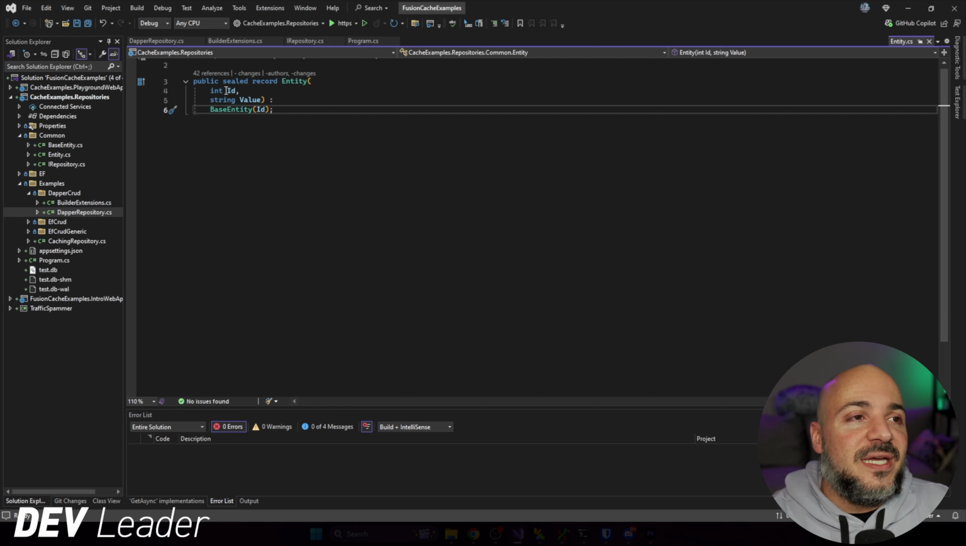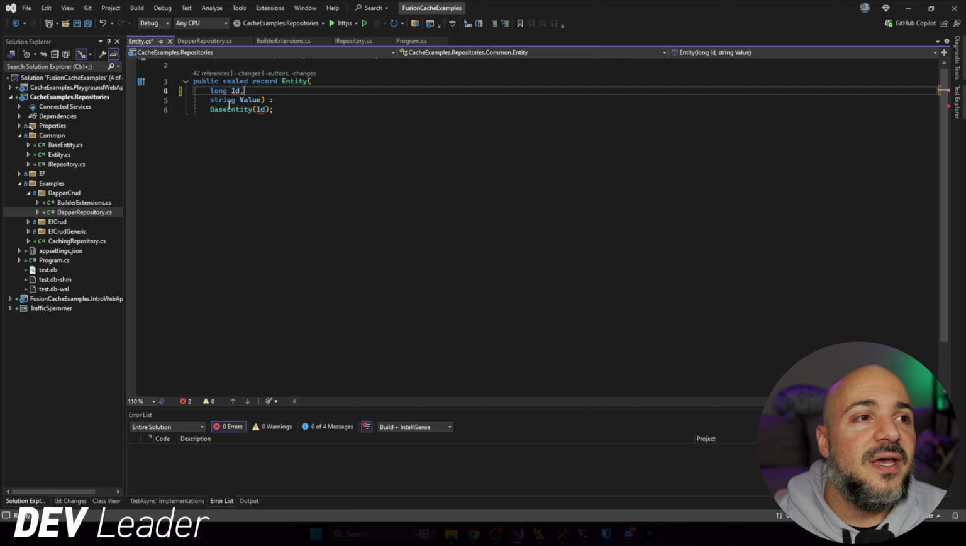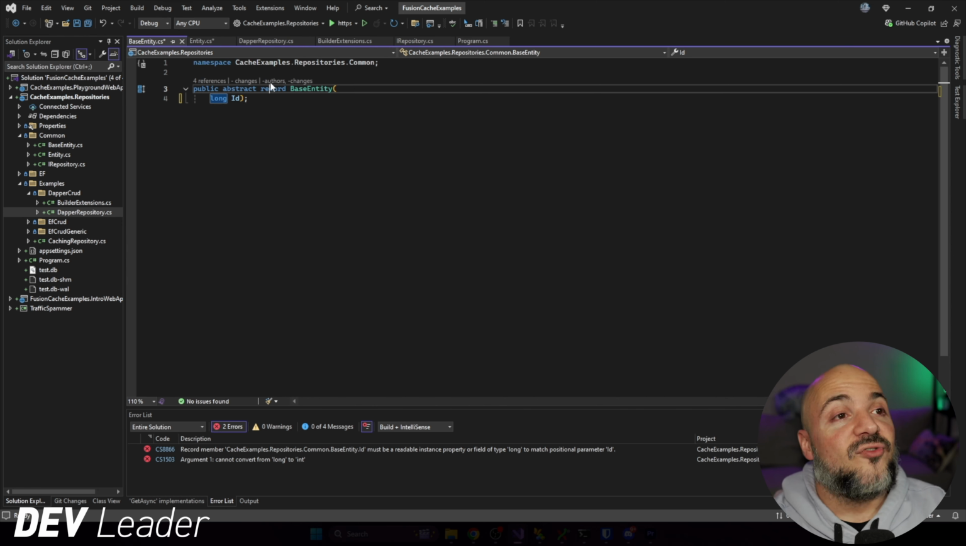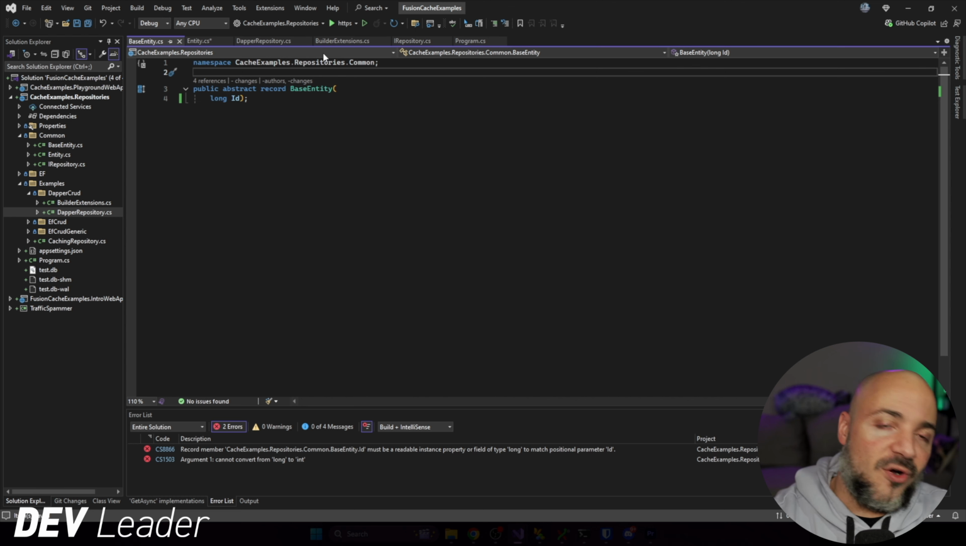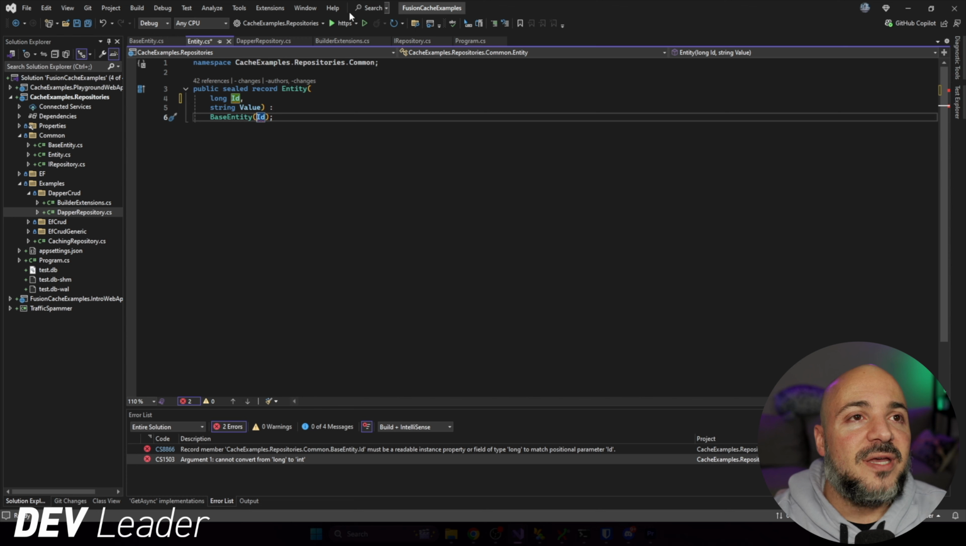What I would like to do here, just to keep this demonstration going, is change this to long, and on our base entity, we're going to change this to long. I've already tried this, so the rest of the application already compiles just using longs, so not really a big deal to worry about here.